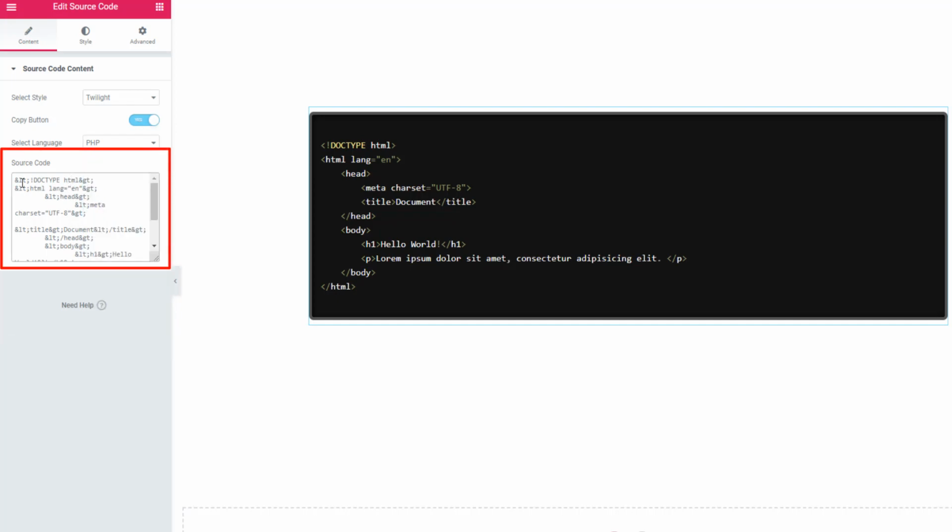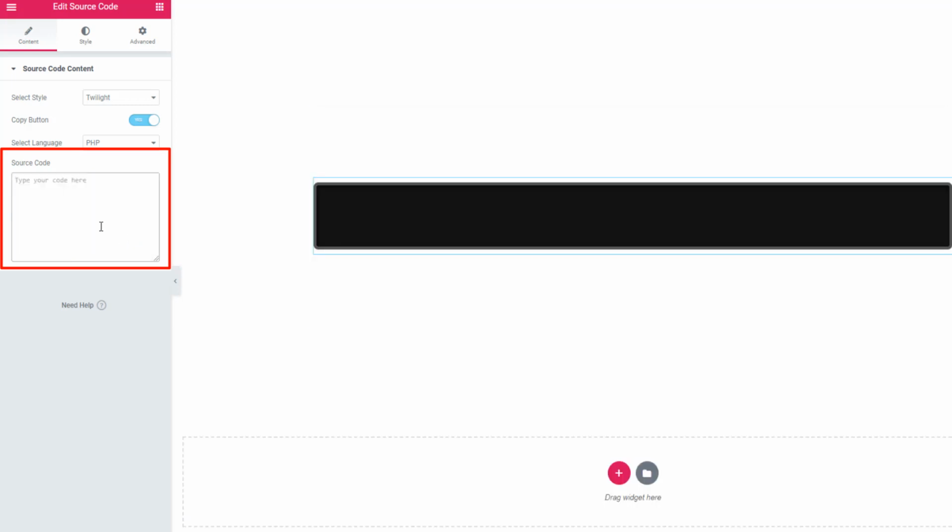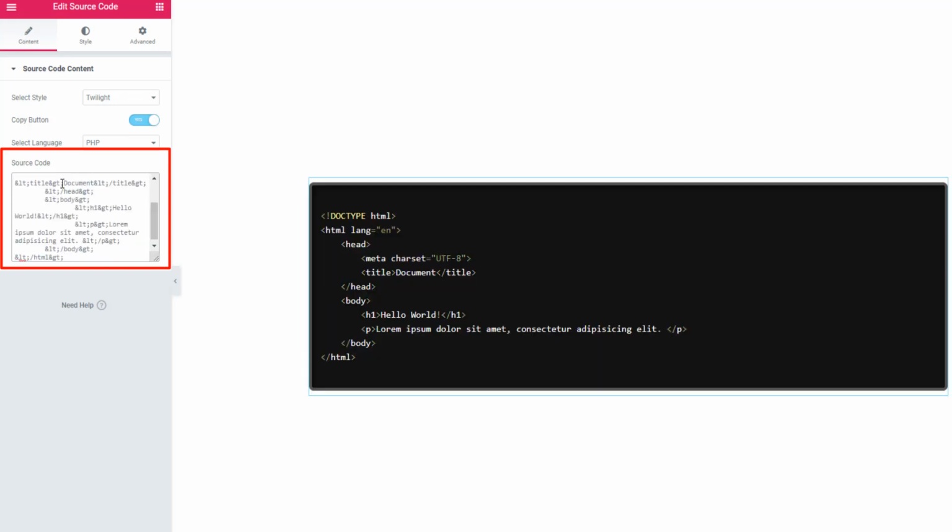In this source code field, you can paste the code of the corresponding language that I mentioned in the select language control. I'm cutting the code from the source code field and see there is no code. This time I'm pasting and see the code is back.